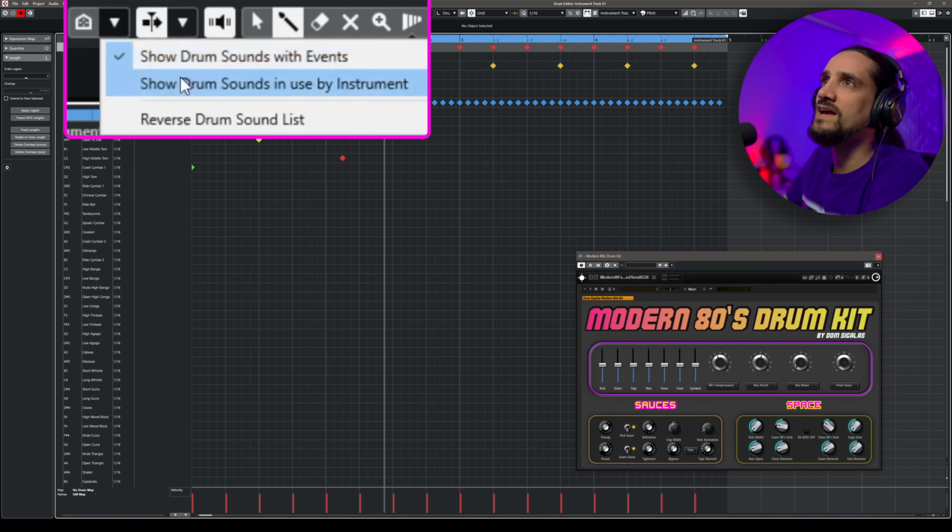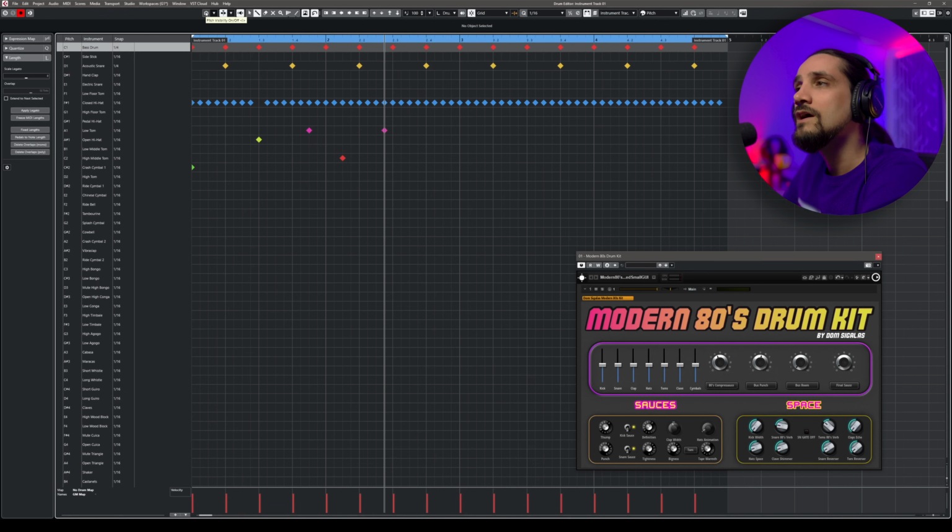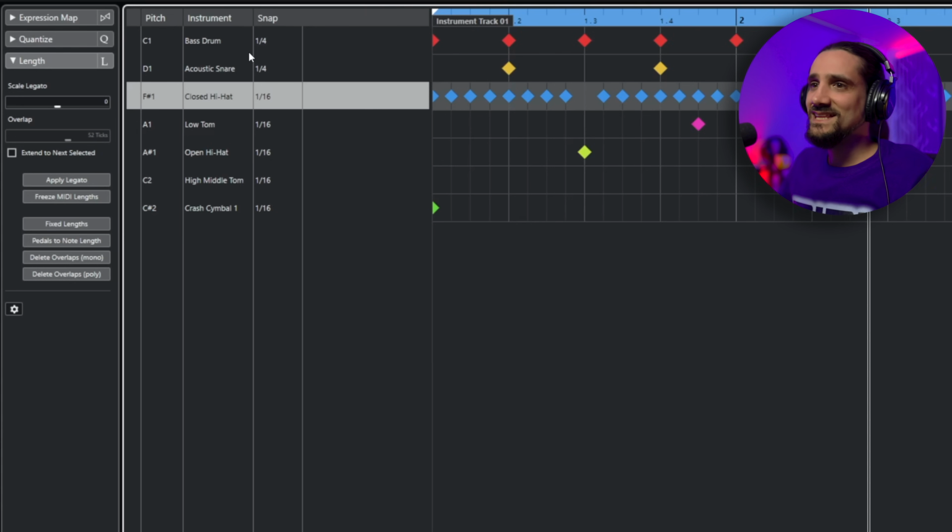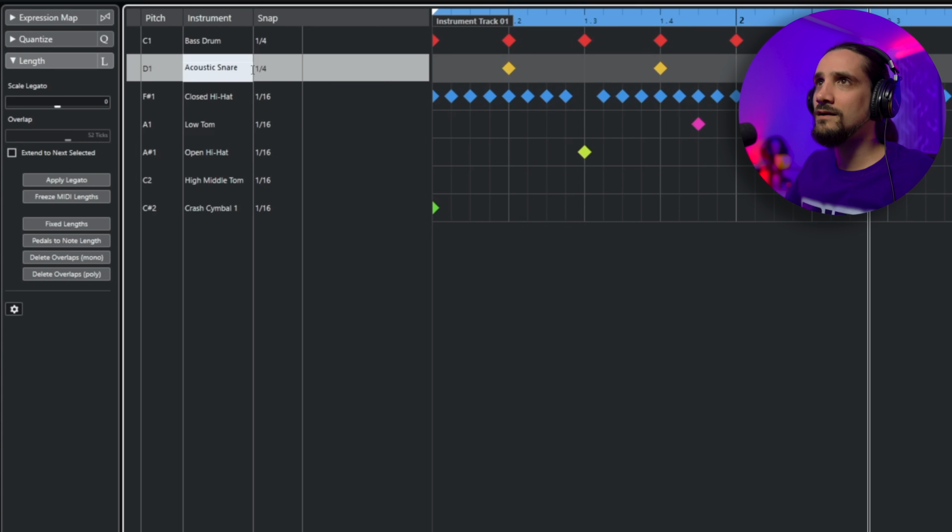But most of the time I go to drum sounds with events because I want to make sure that I have the cleanest view possible for my drum editor. And the last thing I want to show you is that you can rename the instrument names. For example, if this is not an acoustic snare, I'm going to call it 80s snare, which is really, really cool. So this is how you can use the drum editor inside Cubase.